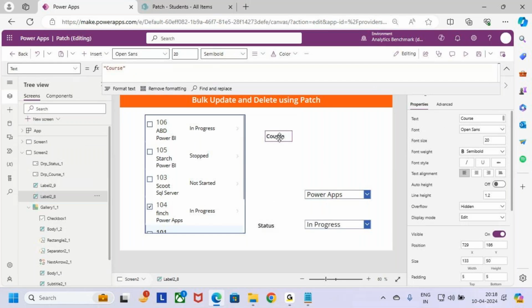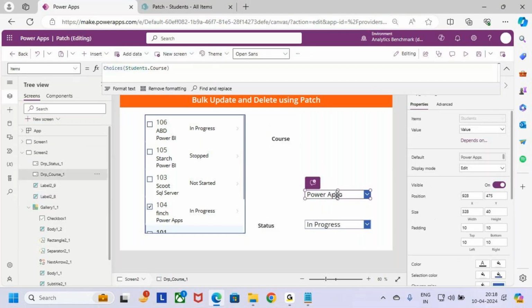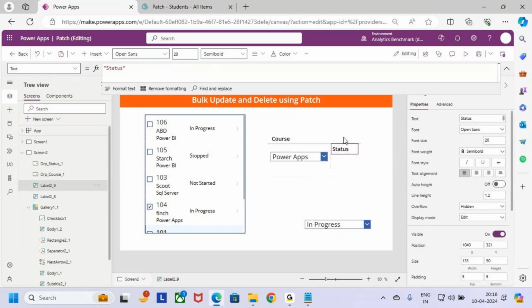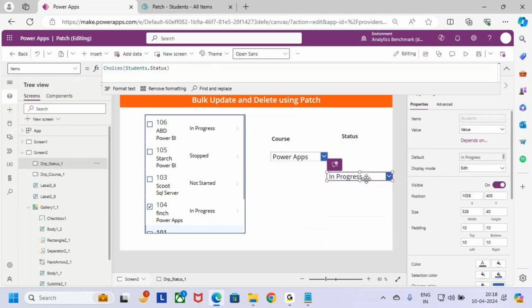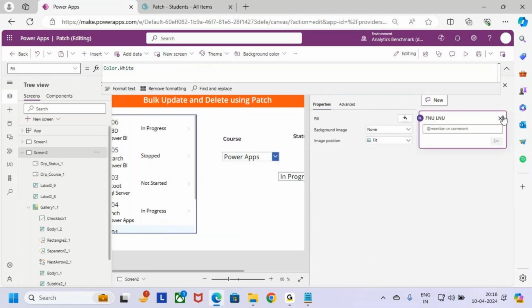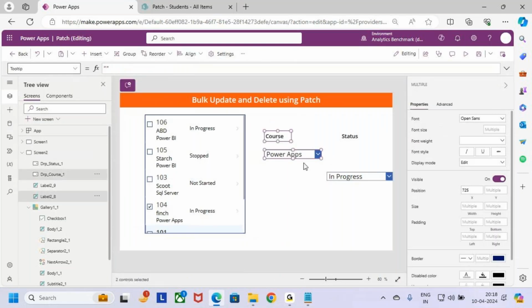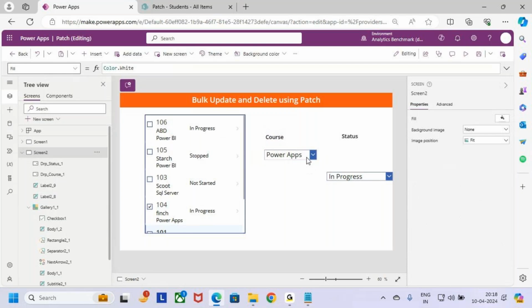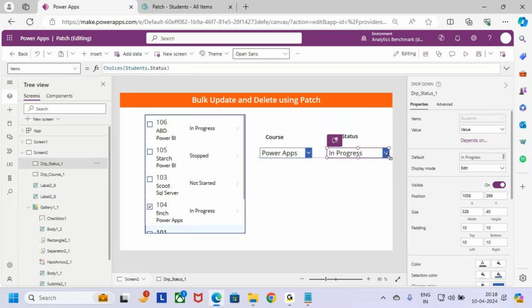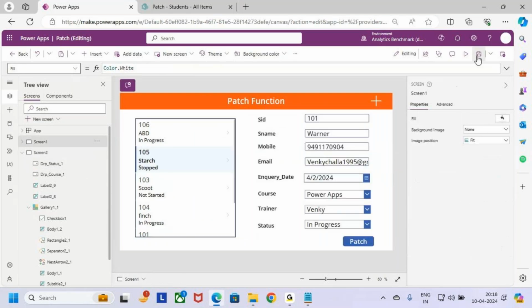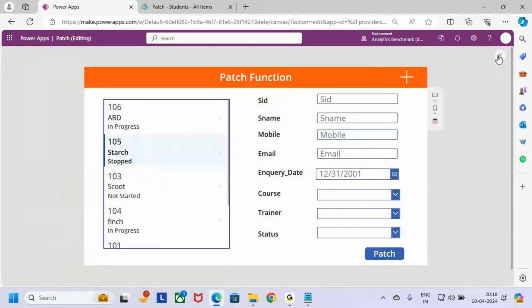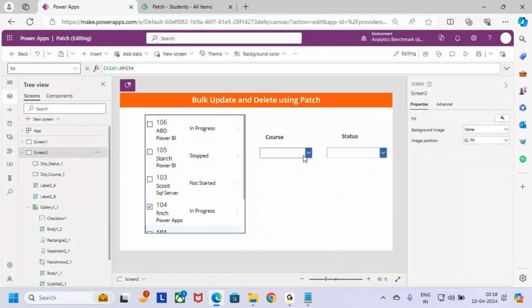So keep the course here. Also keep the status here. Let me do one thing. Let me go to screen one, play, and click on reset. Fine. Let me go to screen two.